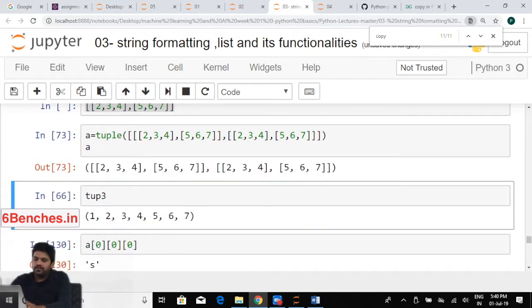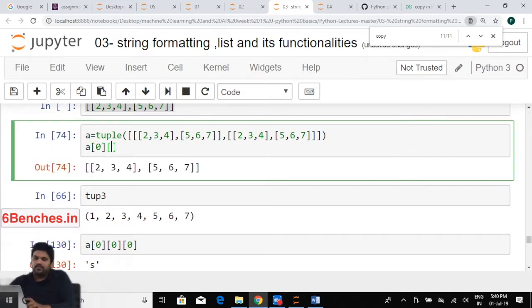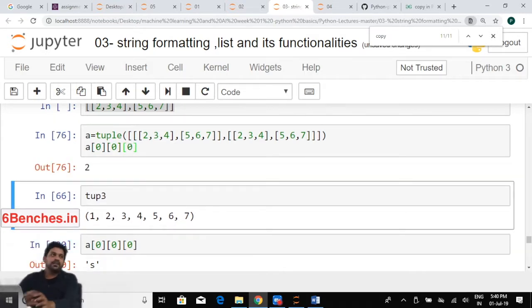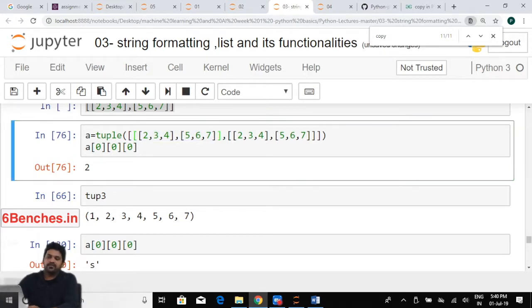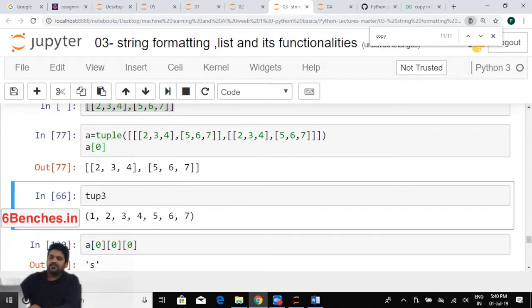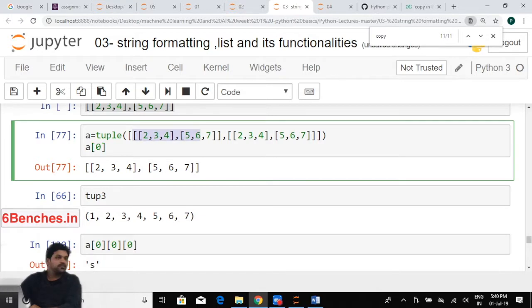So A of 0 will basically give you this particular element. Now A of 0 will give you 2 3 4, and A of 0 of 0 of 0 will give you 2. So here I am creating a 3-dimensional tuple, right? This stands for your first element, and this is your second element in one dimension, and then your second dimensional elements, which are these two lists, and then your third dimension is your actual list. So if you just see, A of 0 will give you this first element, which is 2, 3, 4 and 5, 6, 7. This is your first element.